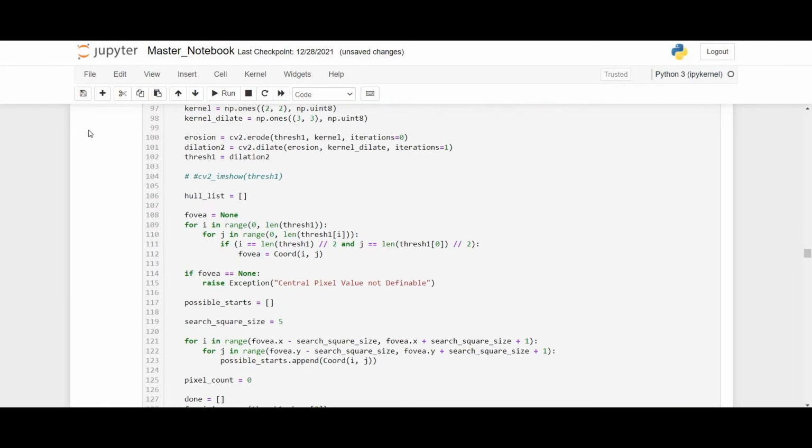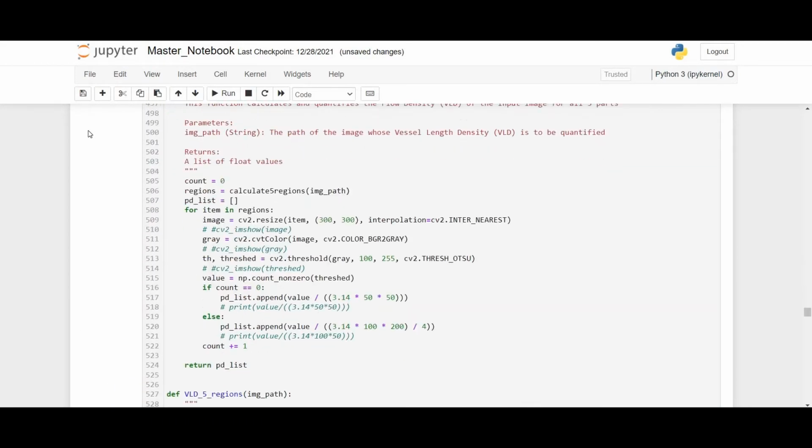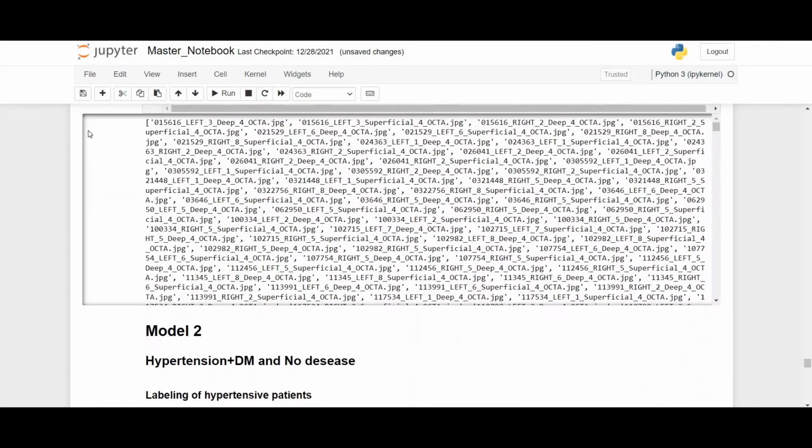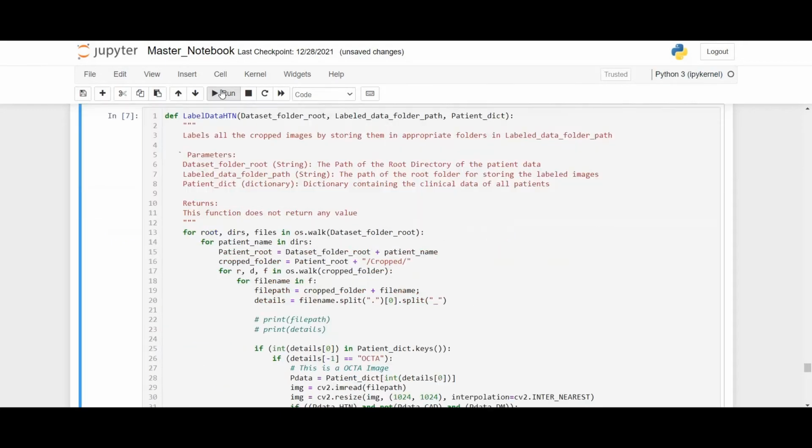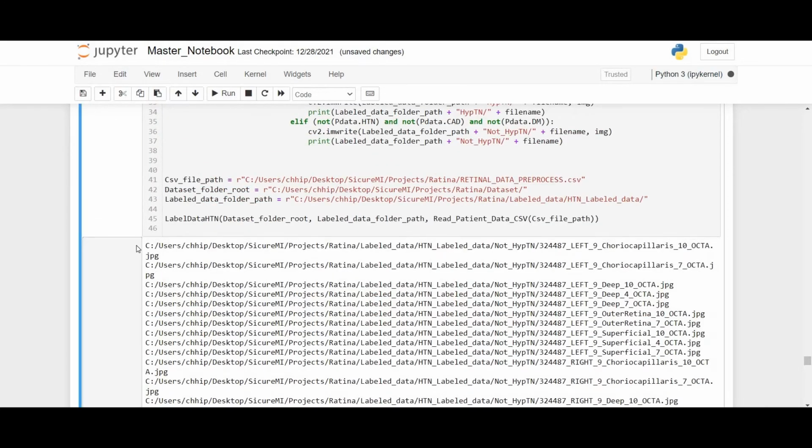For the labeling, scroll down to hypertension model and run the labeling of hypertensive patients. After the labeling gets completed, we get images saved in the HTN_labeled_data in the labeled_data folder.